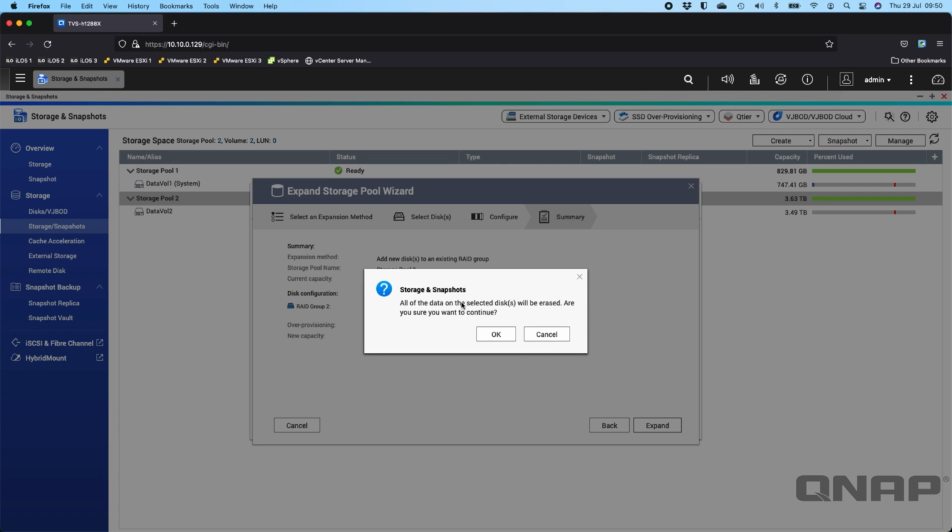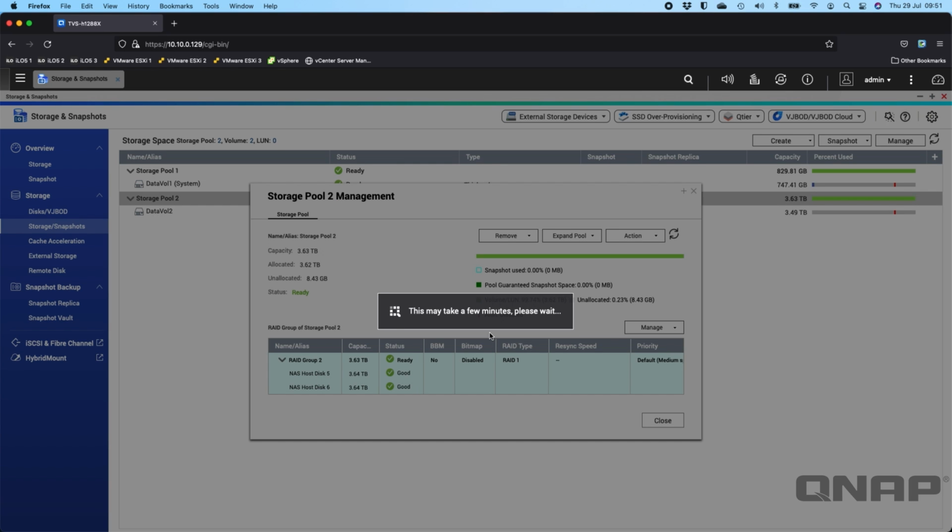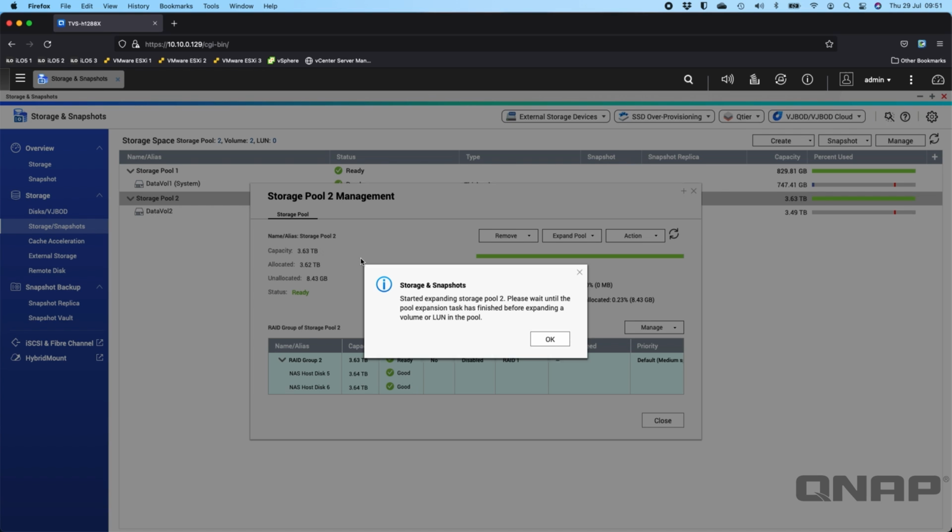It's saying all of the data on the selected disk will be erased. This warning might worry some users. It's just the new disk that you're adding. It's not the existing disks that you've got. It's just telling you that data on the new disk is going to be gone. In my case here, it's disk 7 that I've selected to add. Am I sure I want to continue? I'm going to click OK, and it's going to go off and expand the storage pool.